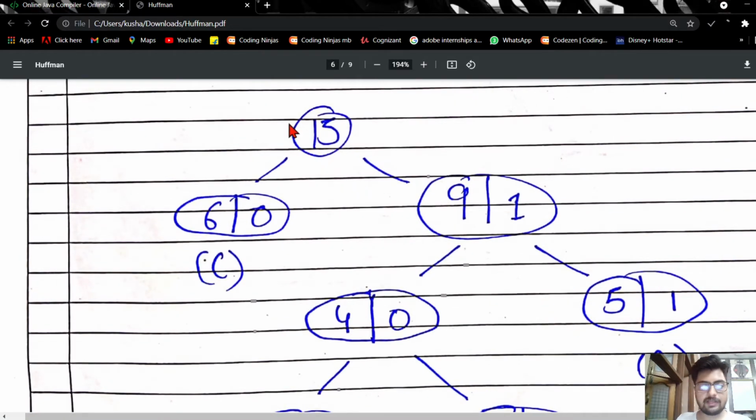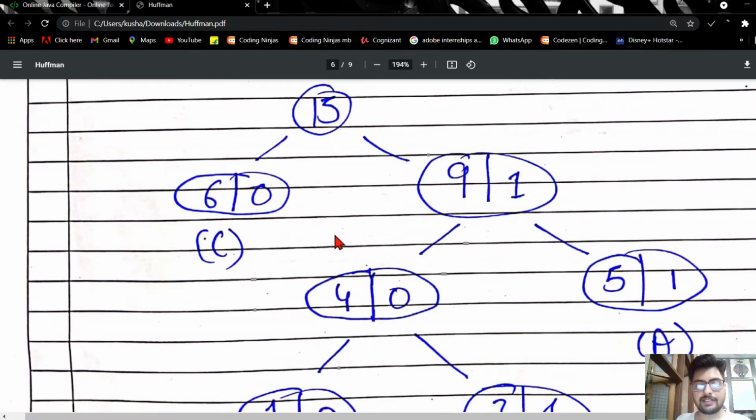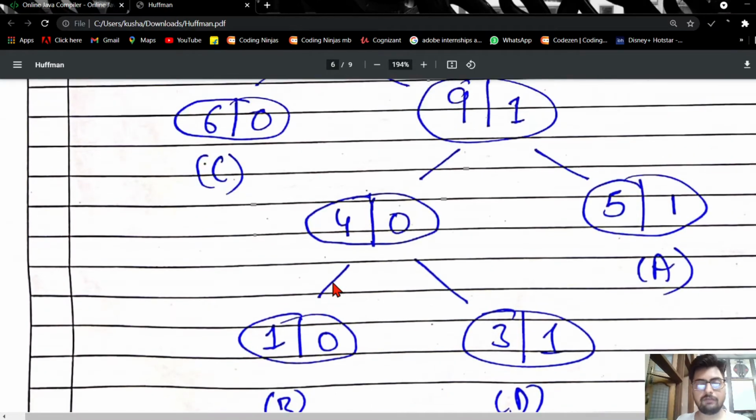So our code will be like we will move. Let's say I want to get the code of C. We will move from 15 to C. So 0 occurs once, so my code will be 0. Let's now get to the code of B.